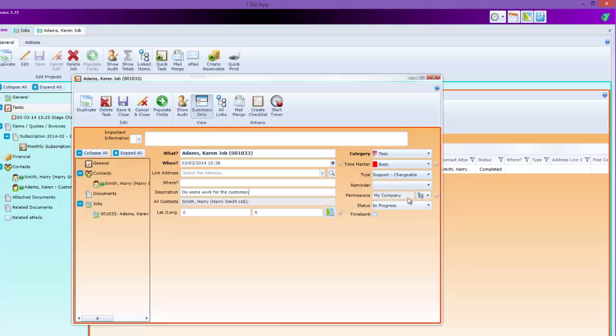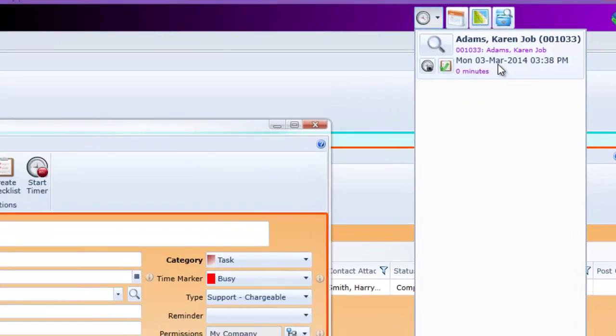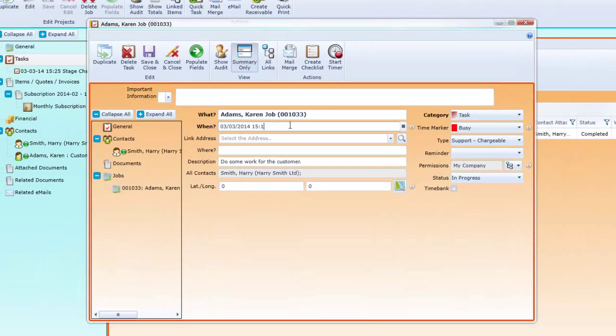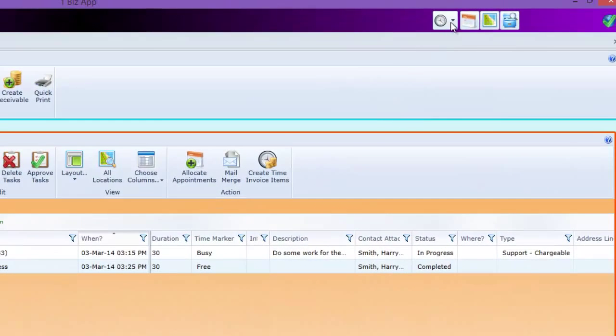While this is happening, there's an icon in the top right of the BizApp screen. This gives you a quick view of the task. You can edit the task directly to change the time allocated to this customer. This has a direct effect on the quick view.